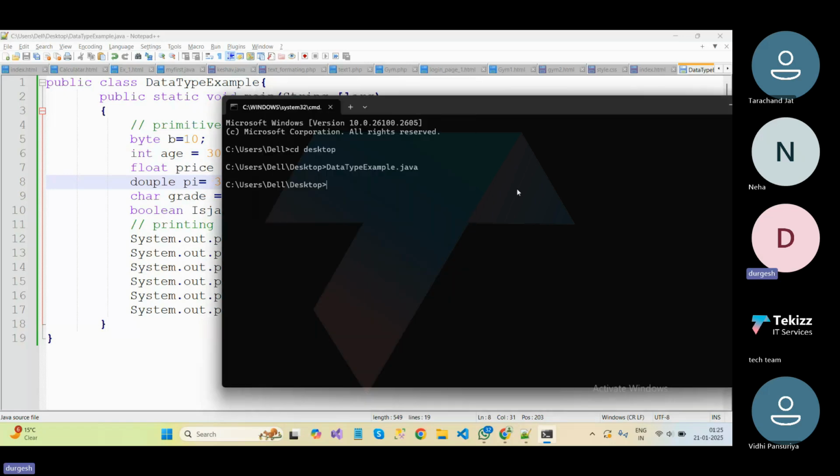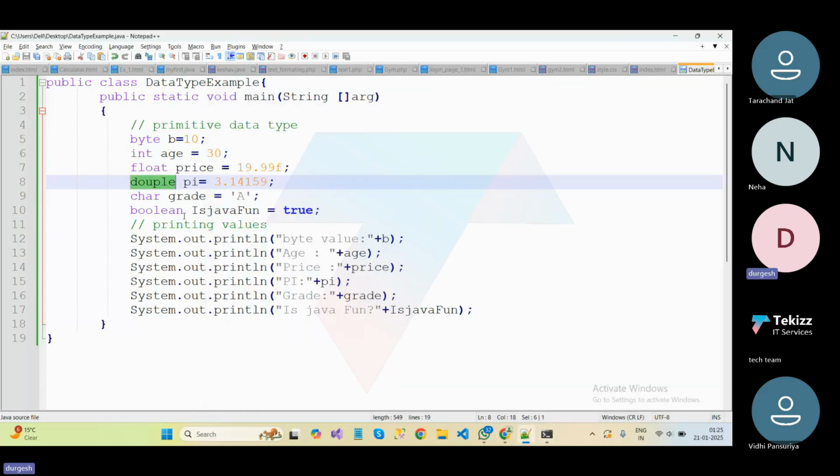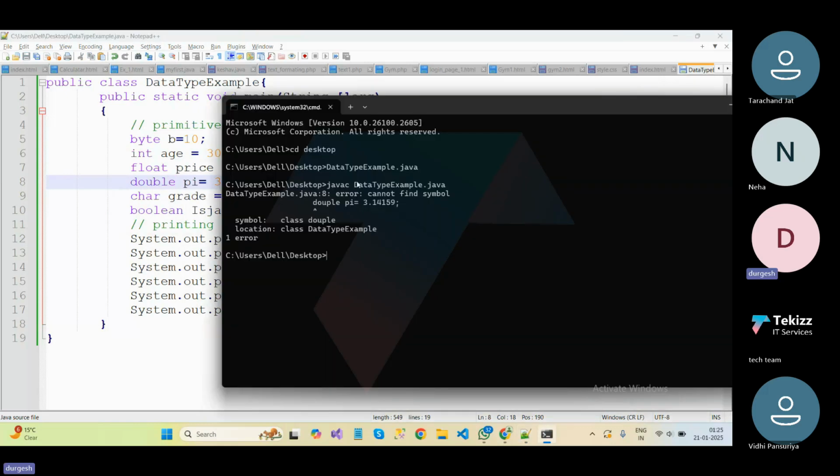Okay, so here we made a mistake. javac. We get an error here: DataTypeExample.java, error: cannot find symbol double. I made a spelling mistake in double. Then save and recompile the program. Okay, now our program is good.